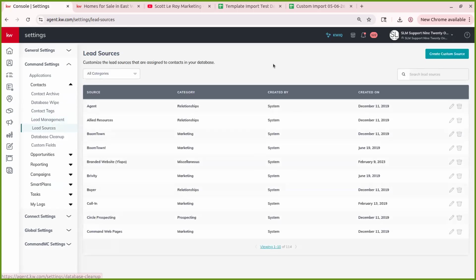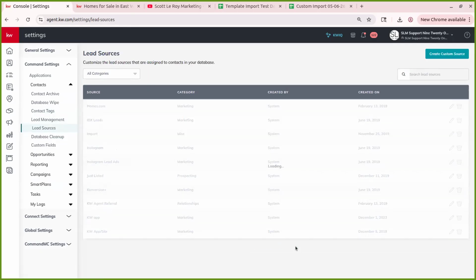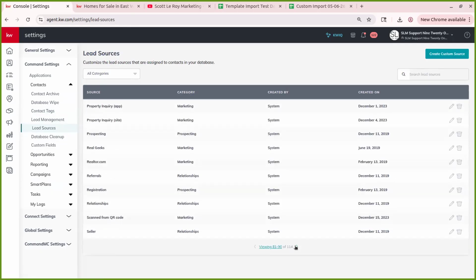Lead sources, again, anything created by the system, you cannot edit or delete, but you can create them manually. We'll scroll through, we probably have to go a little ways before we find any created by us. KW has created a ton of them. So there we go. There's one. But you'll see it's created by you, and then we can edit or delete it from there.